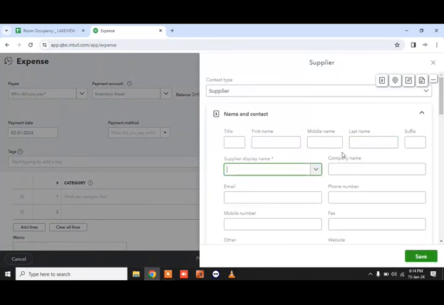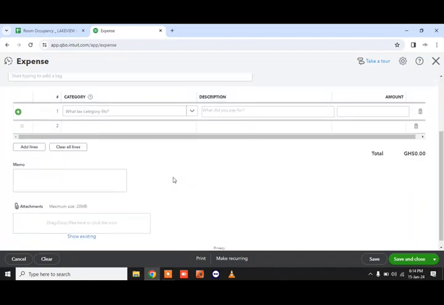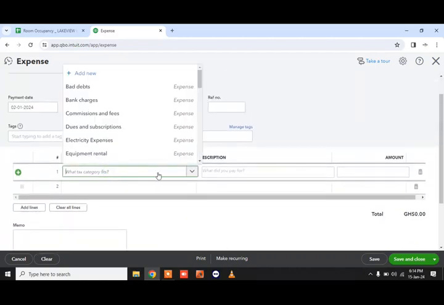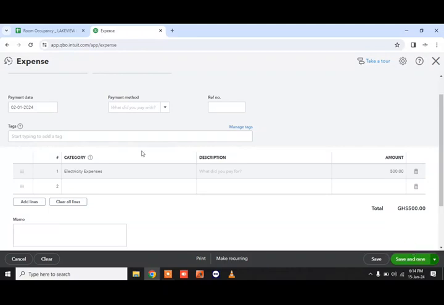Let's say ECG. What are you going to pay him? Okay, you're going to pay him electricity. So electricity expenses. How much are you paying? You put the description here. How much are you paying? So let's say you bought 500 cedis prepaid, or save and close, or save and new to enter another transaction.